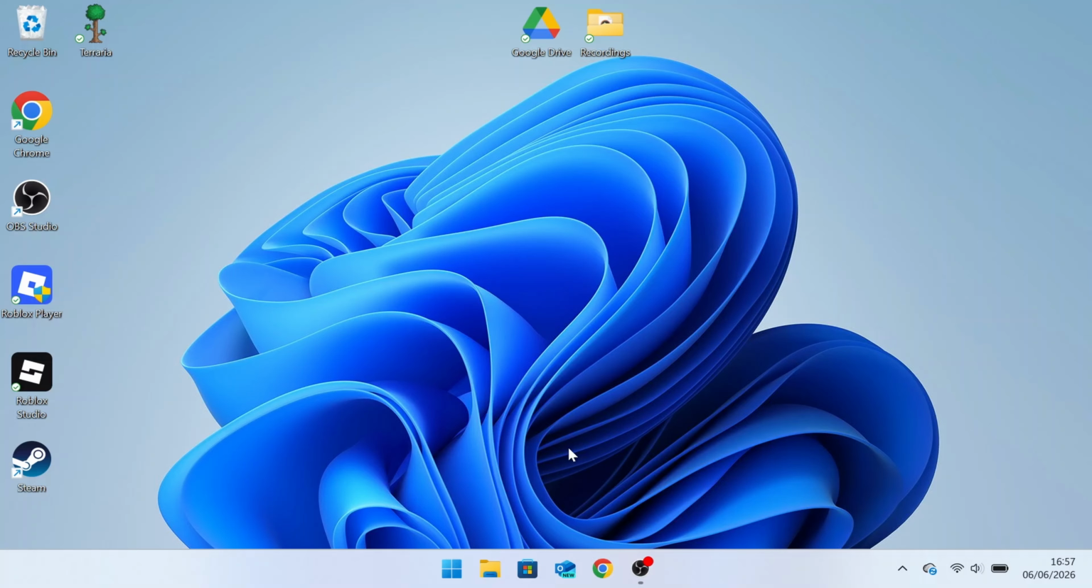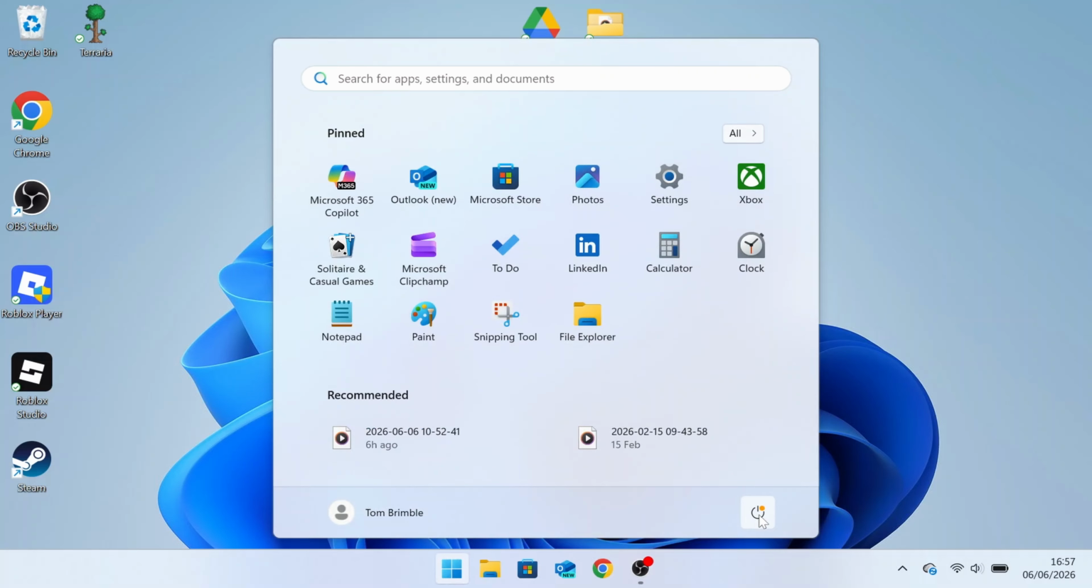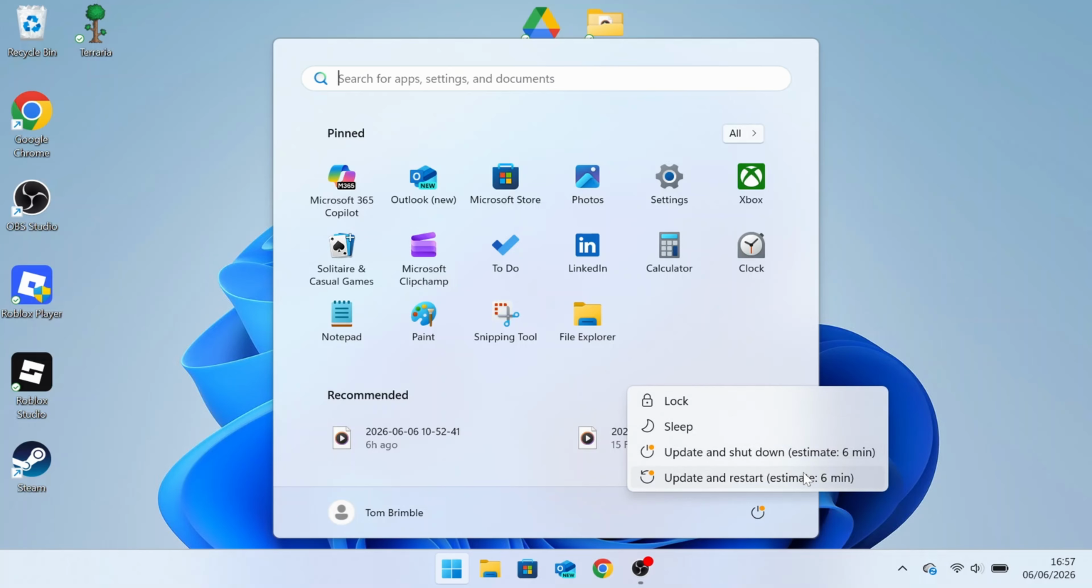So the next thing you can try is just resetting your computer. It's good to restart your computer from time to time, and as you can see, mine also needs an update, so you can also try updating your operating system.